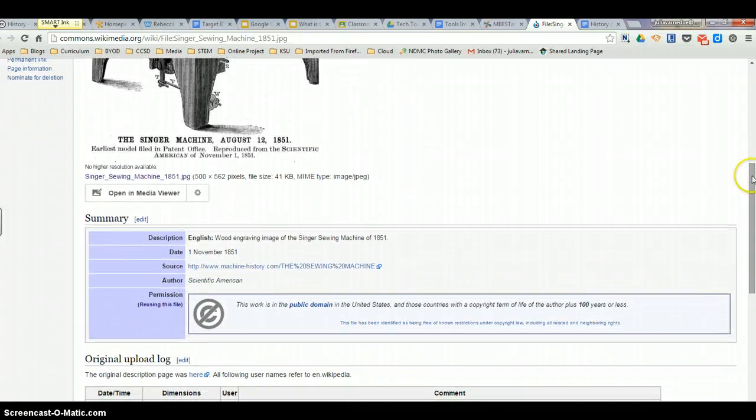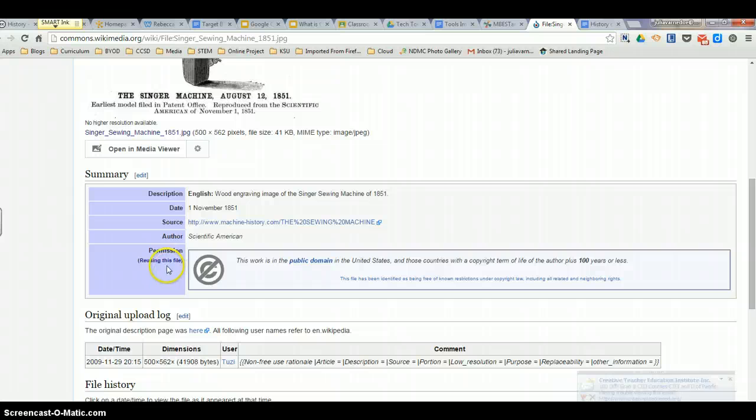If I look down on the summary, on the permissions, it tells me that this work is in the public domain in the United States and those countries with a copyright term of the life of the author plus 100 years or less. Woo! It also says it has been identified as being free of unknown restrictions under copyright law. So that means I can actually use this very, very simply, but I am going to go ahead and cite my source.